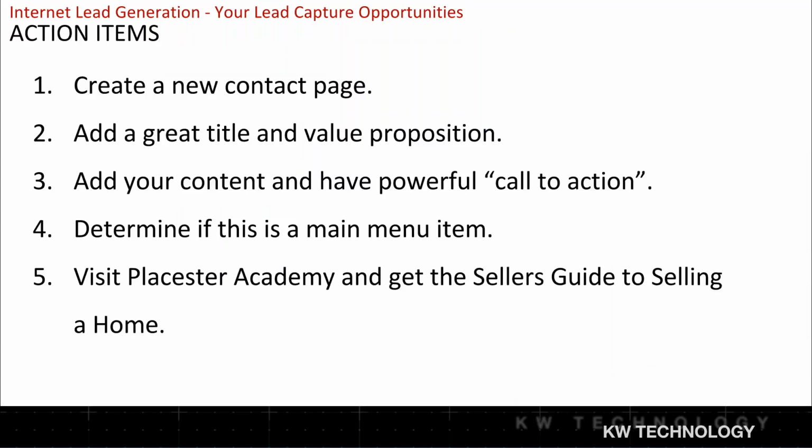Okay, so here are your action items. First, we want you to create a new contact page. So what I'm doing here is sending you all step 1, action item: create a new contact page. Second, add a great title and a great value proposition. Now, I have a really great resource here for you all for your second action item.